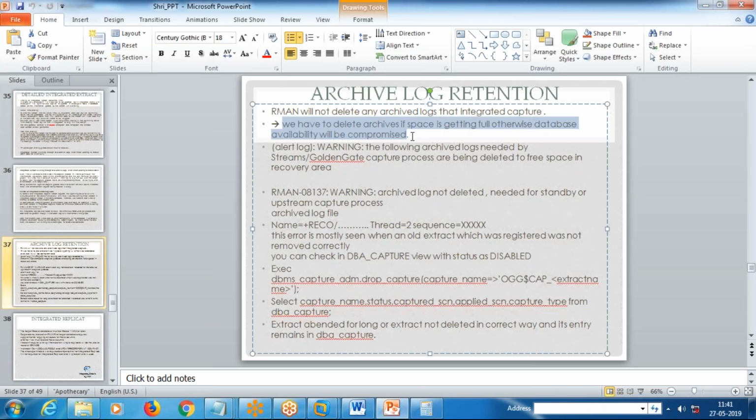So always a thumb rule: even if the extract fails, let it be. We can fix it. But don't let the database availability be hampered due to GoldenGate. Understanding?